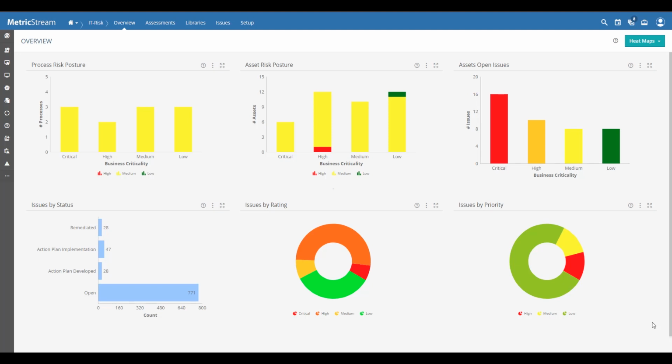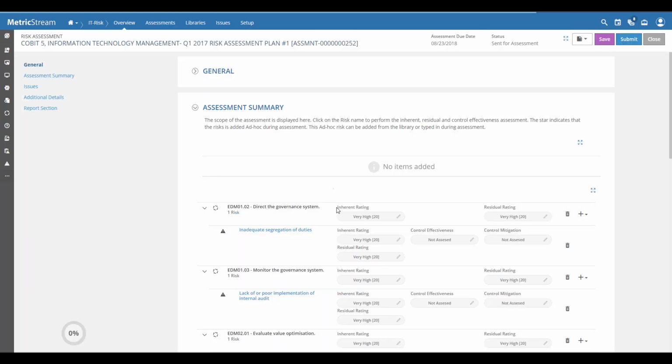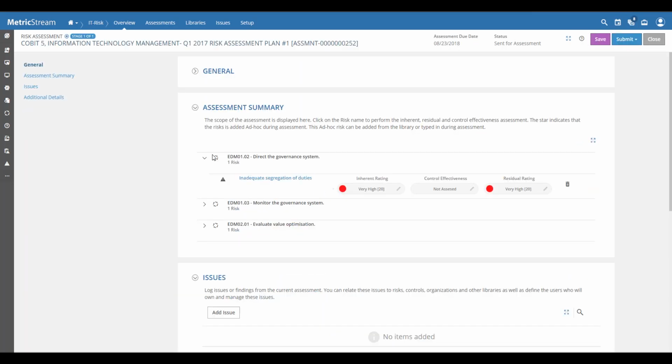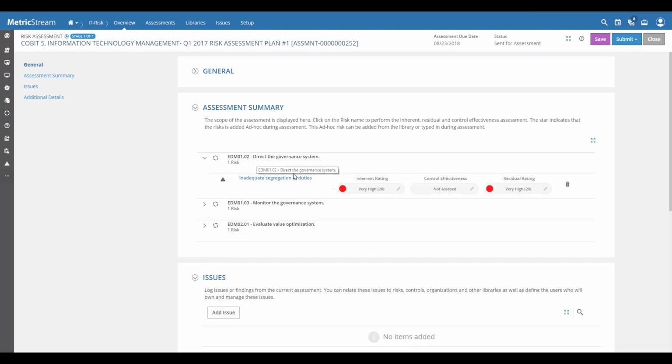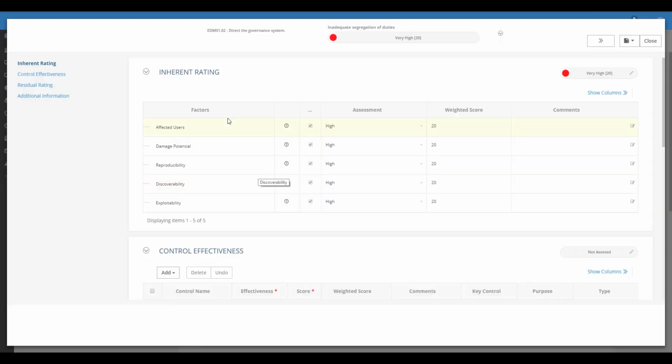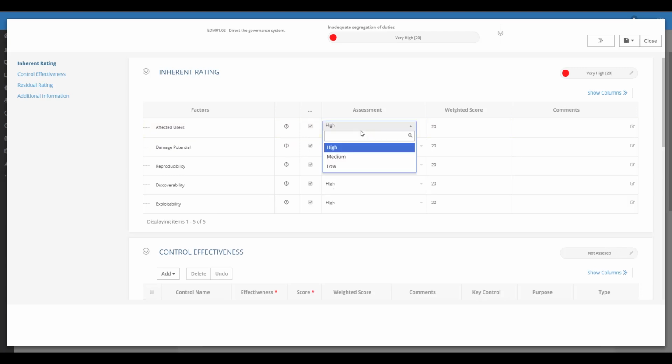Once a risk assessment plan is triggered, a task will appear in the assessor's inbox. In this case, we're looking at three different business processes that each have a risk that needs to be evaluated. So the risk assessor can go in, click on each of the risks here, and rate the inherent ratings as far as impact and likelihood, or in this case, using the DREAD methodology. The assessor can provide his or her input as far as the assessment for each of the risk factors.